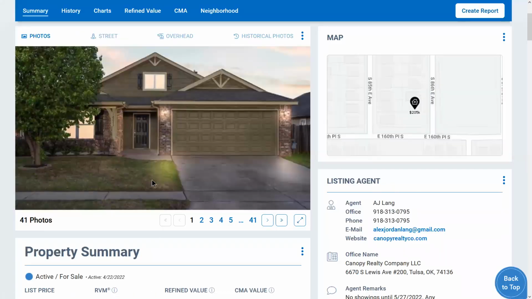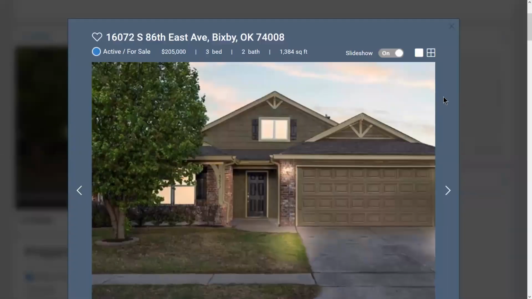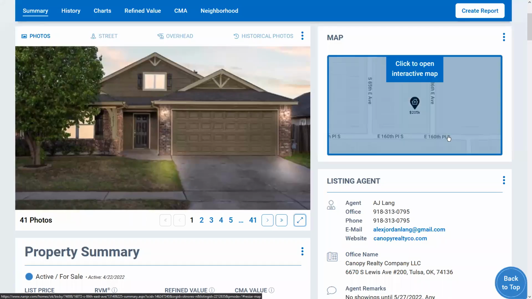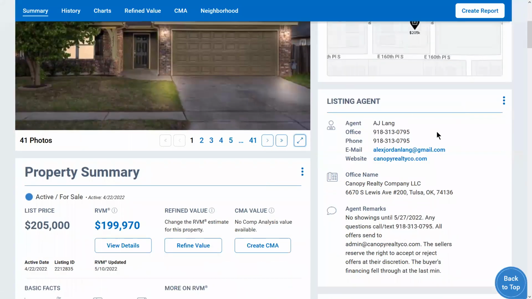We also have the photos. You can scroll through those here. You can even put them into a full screen, turn on a slideshow if you wanted to, even go through and find specific thumbnails to look at, etc. Over on the right, we've got our listing information. This is going to show us who it was that listed it, what their email, phone number, website is, and even our broker remarks.